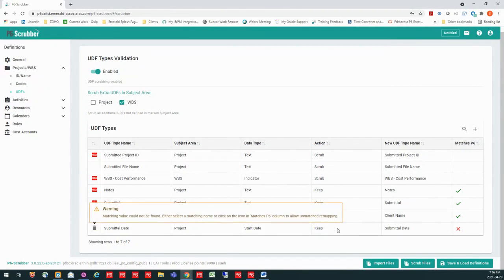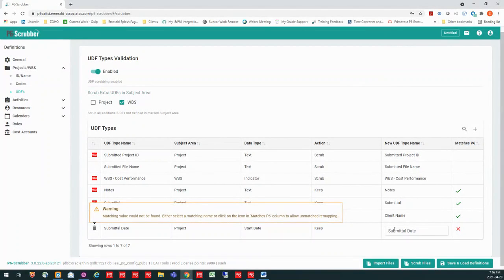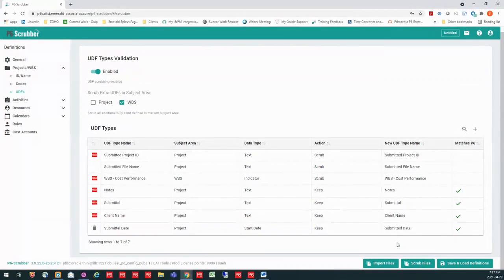Now I have one more that has an issue here, and of course it's not matching. Now I do use this date. However, this date is not named the same thing in my database. So if I go out here and I start typing, I can see, okay, I call it submitted date instead of submittal date. So I can go ahead and choose that. And now I can see very easily that it does match into my database.